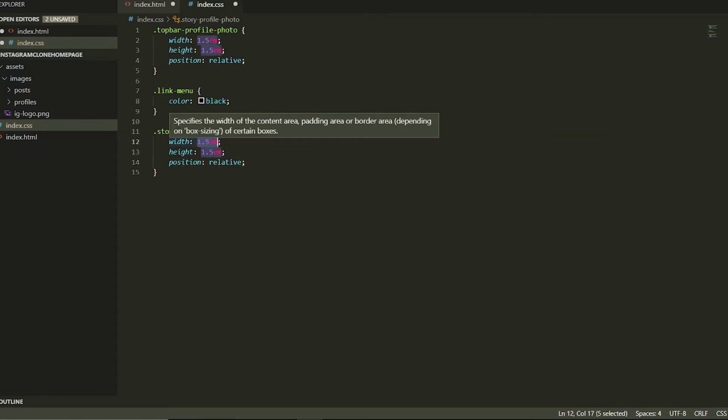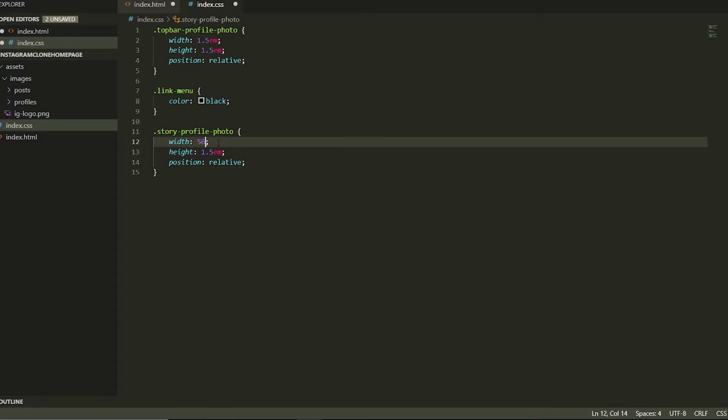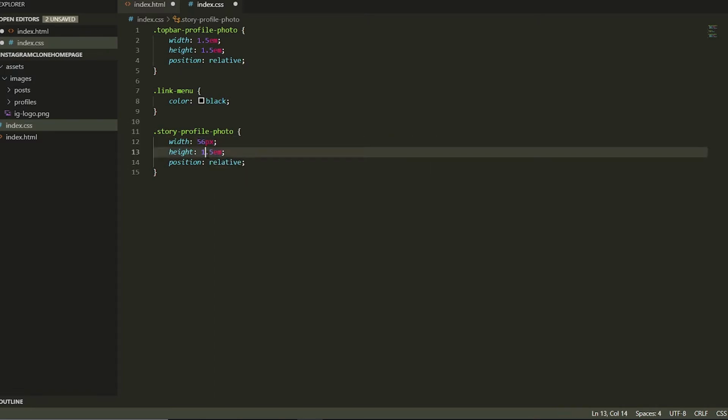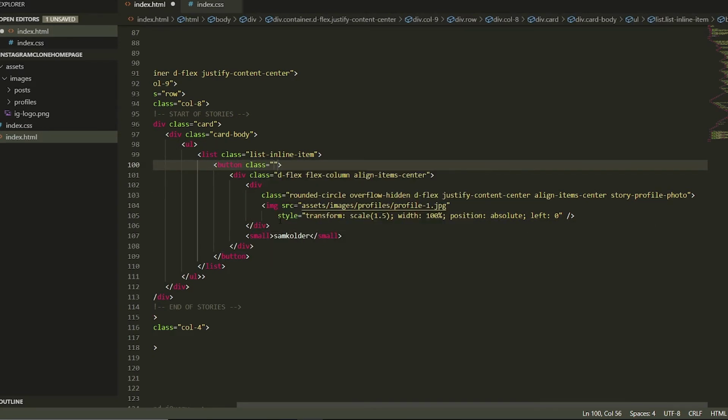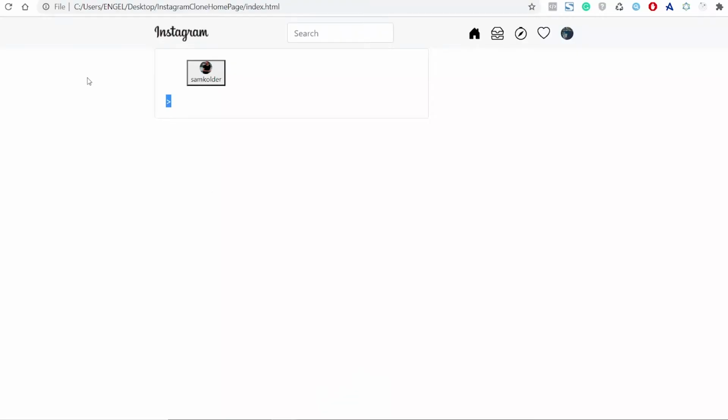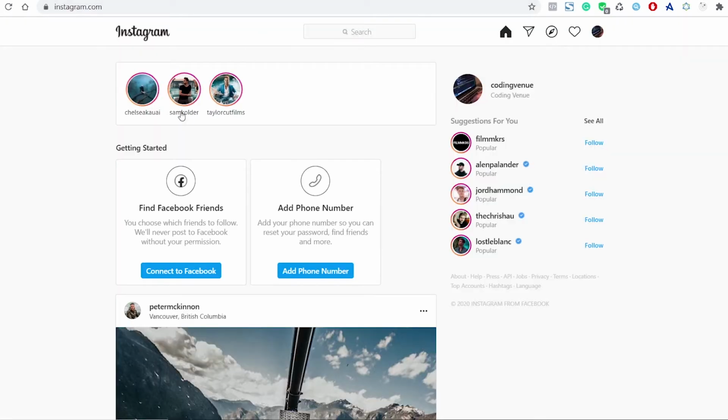We're going to use pixels here. I'm going to make this 56 pixels. The width and the height are the same. We want to still use our position of relative. And what else? For the button here, I want to use the class of btn, and we don't want to have a padding and a margin as well. We don't want those. So if we refresh, we can see now it looks a little bit better.